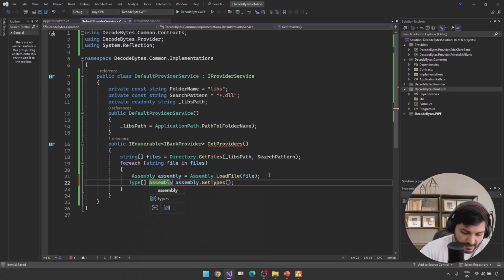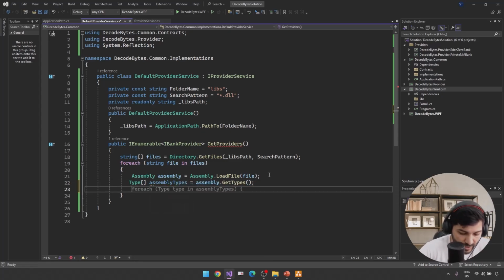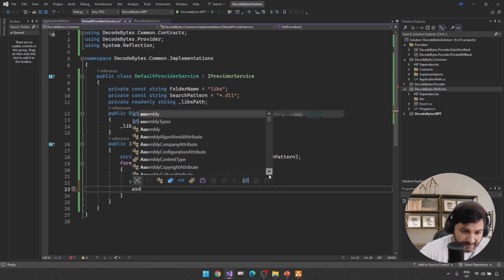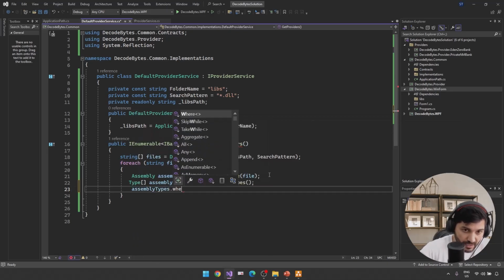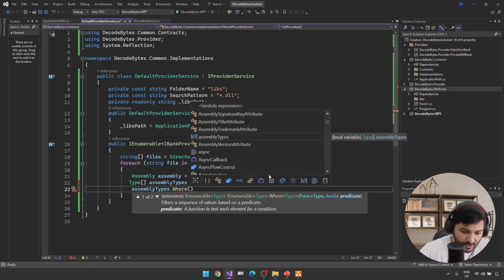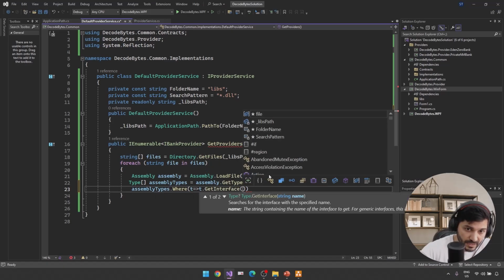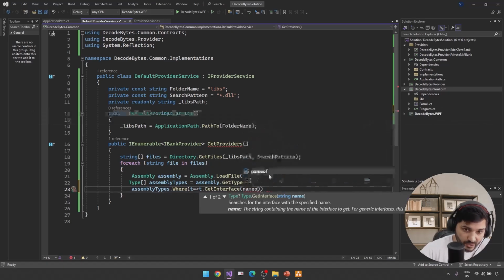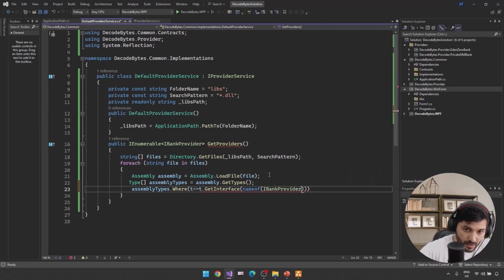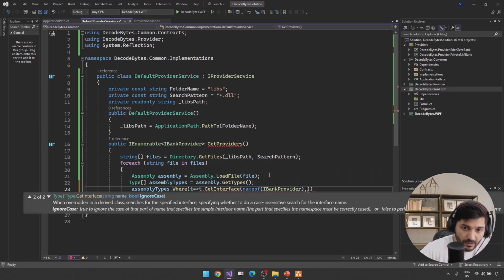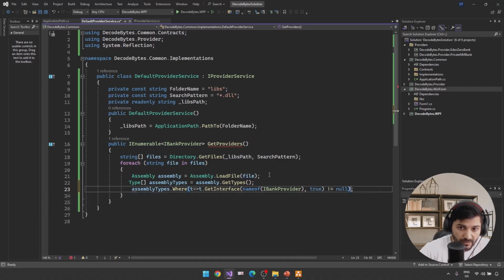Array assembly types. Cool, I have all the assembly types. What I am going to do here is for the assembly types, I am going to check using LINQ if we have the proper interface implementation here, name of IBankProvider. Okay, ignore case. Yep, ignore case. Cool.